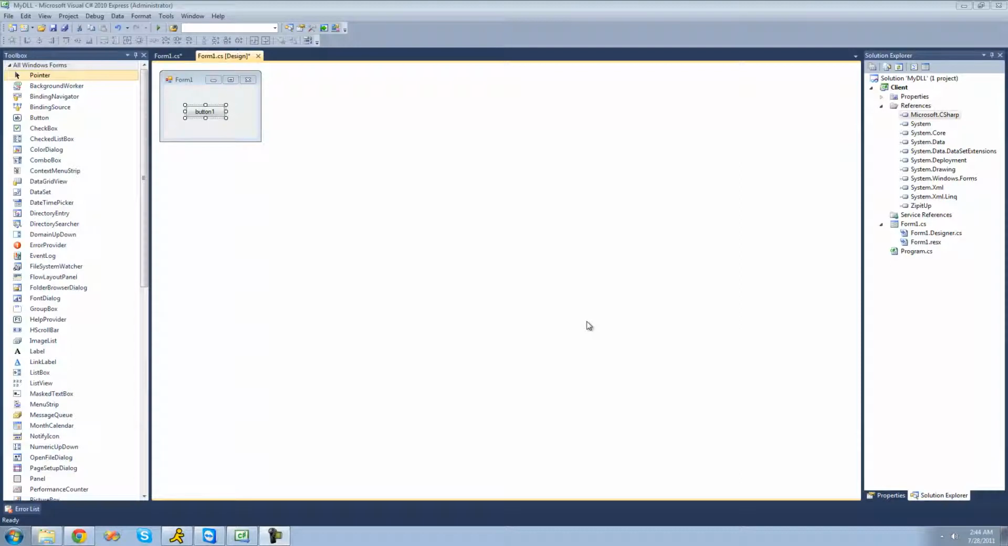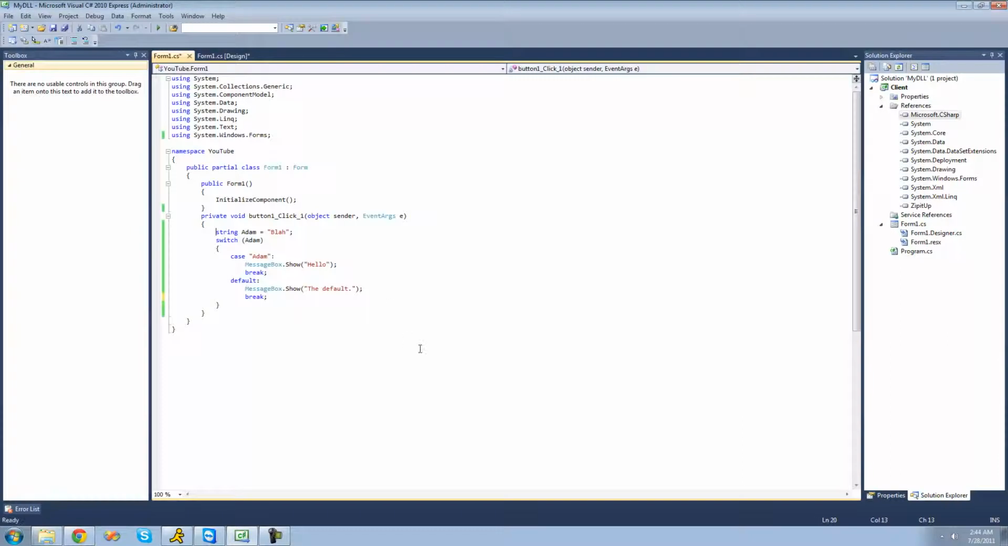And in this tutorial, I'm going to be showing you how to use the Goto keyword and how to use regions. So for this tutorial, all you're going to need is a button and a switch statement.